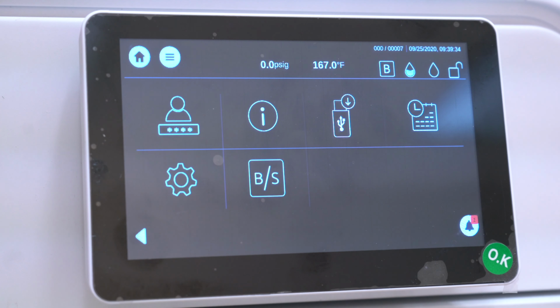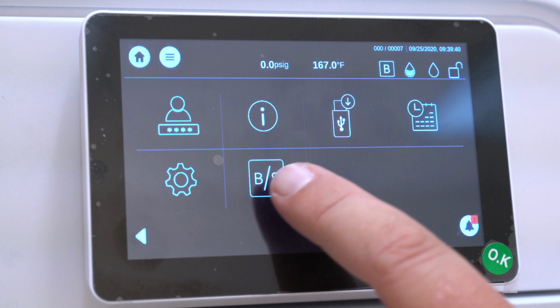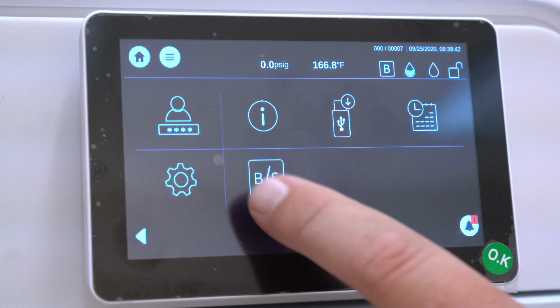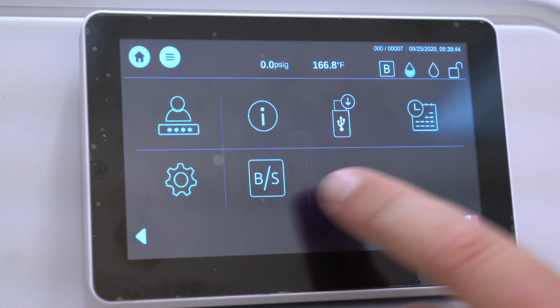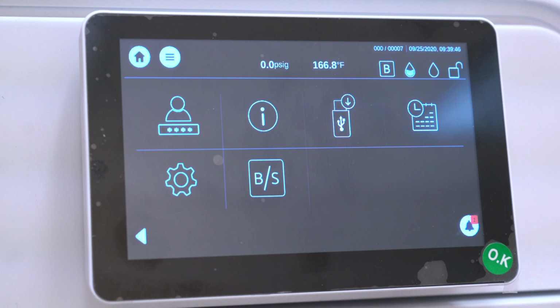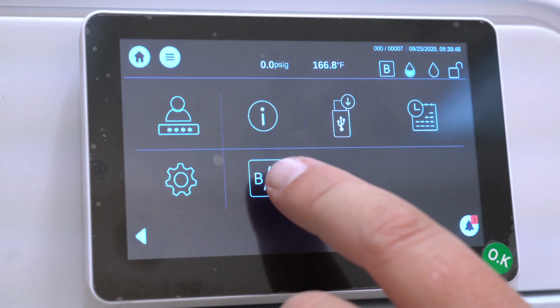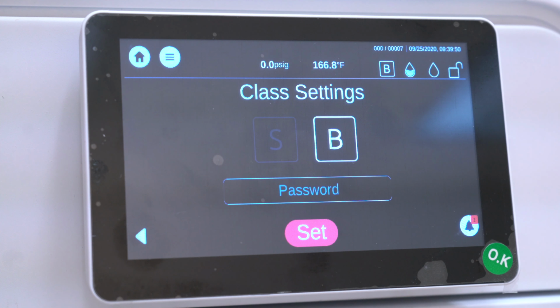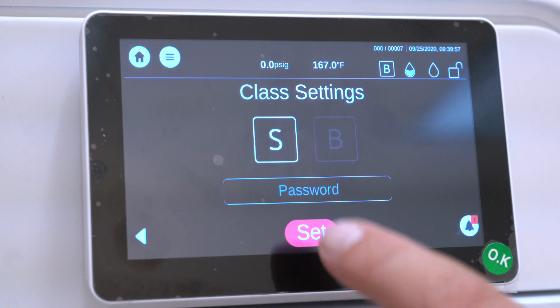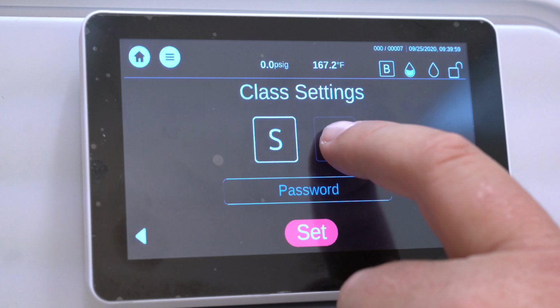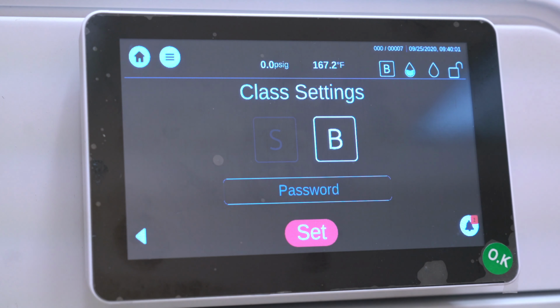The last button is probably the most important button. This allows the T-Edge to do exactly what we want it to do. So it says class B or B and S. That's to let you know what class it's in, and also if we wanted to upgrade the autoclave. If this was a class S, all I would need to do is press class B, put in the password, and press set.